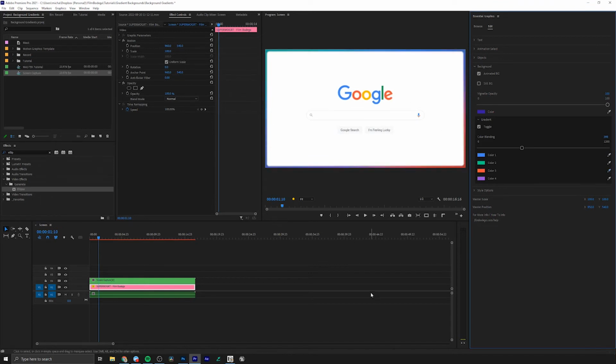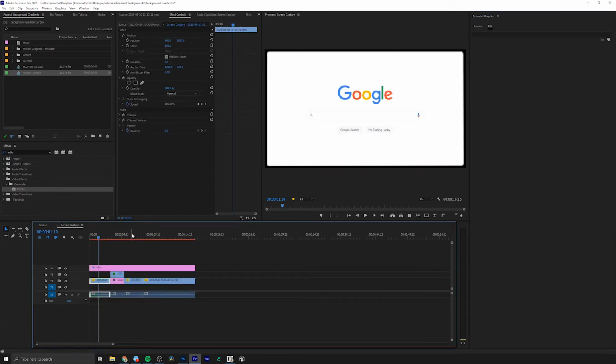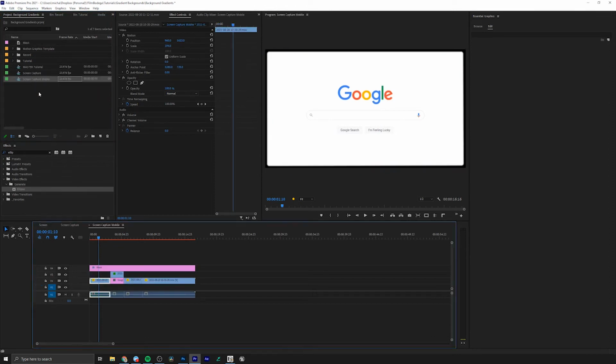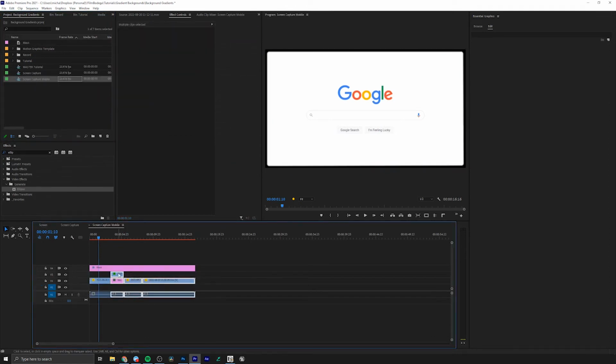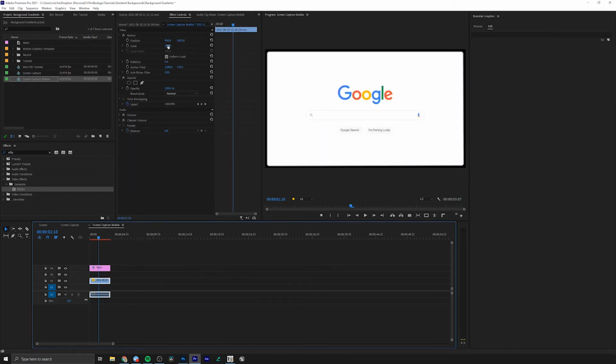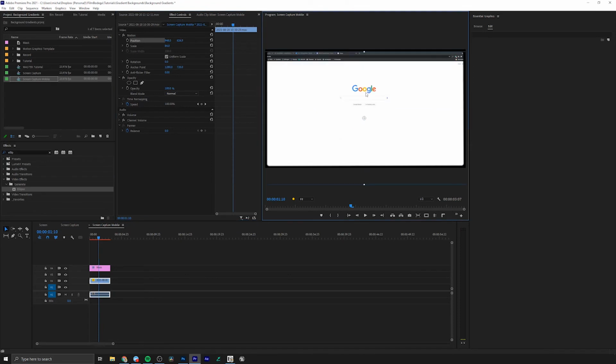If I need to make changes to the screen capture, I can still do all of that in the nested sequence. This is also a great way to show off mobile layouts. I'm going to duplicate the nested sequence and name this one Mobile. Let's also just delete all of this because we don't need it. Let's adjust this footage for scale.